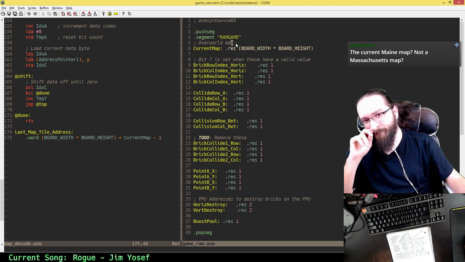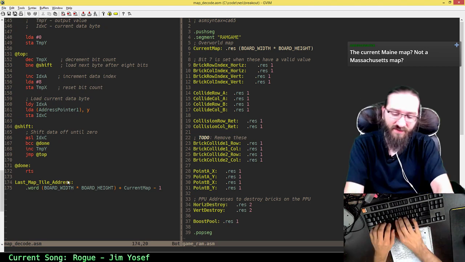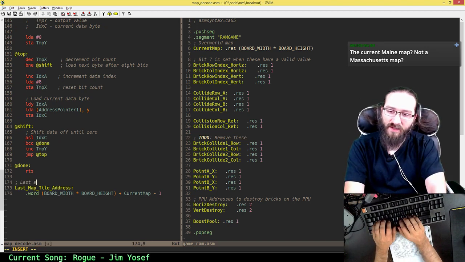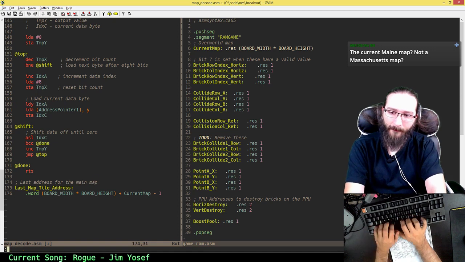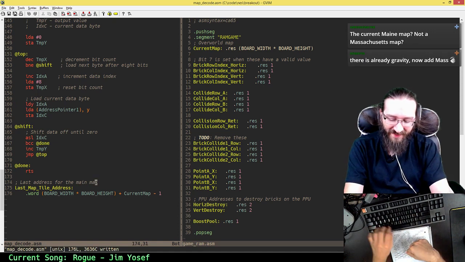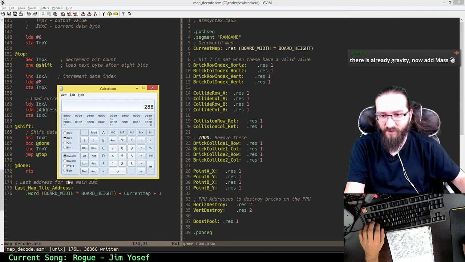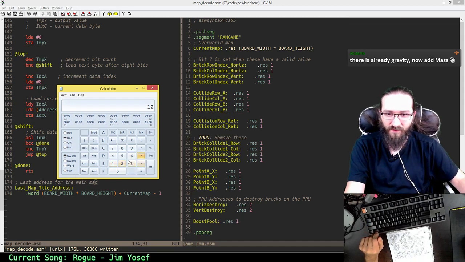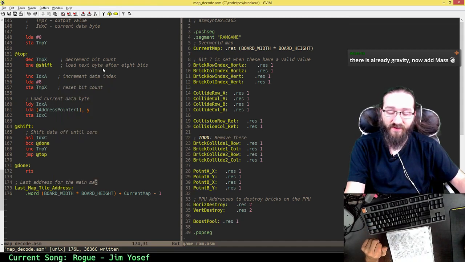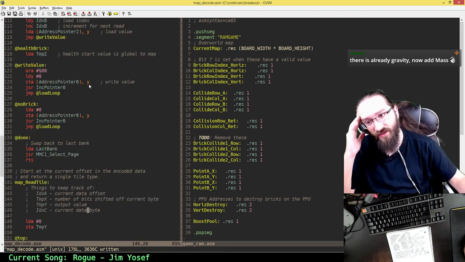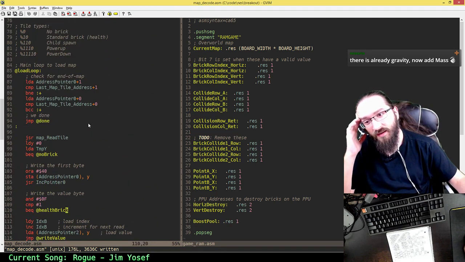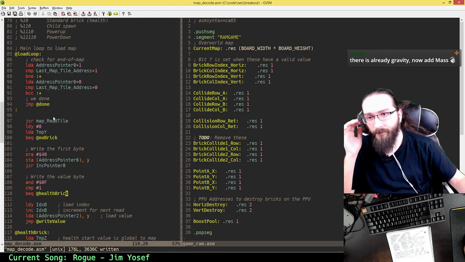All right. Last time. So this is the last address for the main map. So for these guys though, what is it? 12? What is 12? I can't do the math in my head. 72. That I can most certainly fit in a byte. Okay.